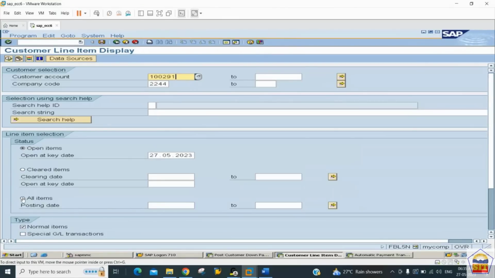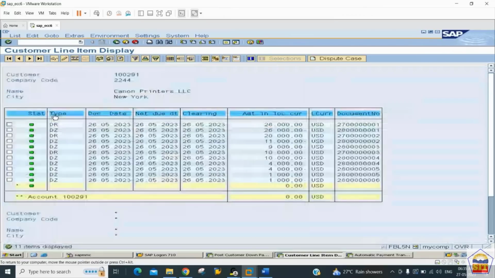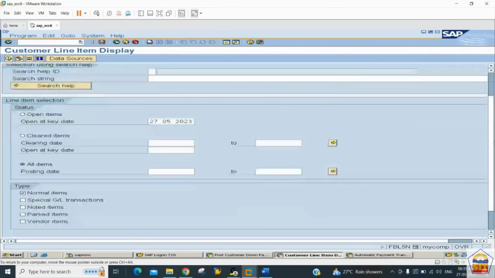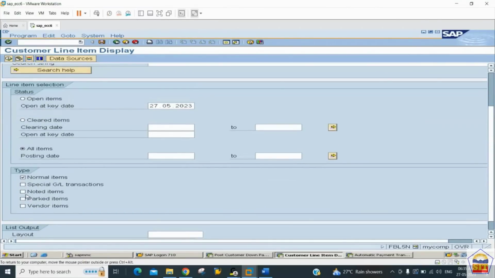Click on all line items and then execute. Here we can just see we don't have that 50,000 entry. Why is it not coming? Because it is a special entry, and for this special entry, just go down. You can see here we have the option as noted item. So whatever down payment request you have will be maintained as a noted item.